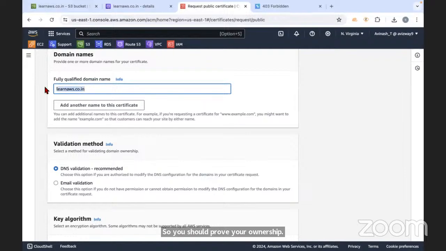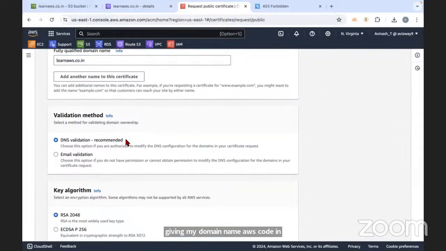learnaws.co.in is my domain name. If you have any subdomains, you can even give a wildcard entry or something like web dot or contact dot, such types of things also we can give. I'm giving my domain name learnaws.co.in. So I'm going to prove my ownership by using DNS validation.